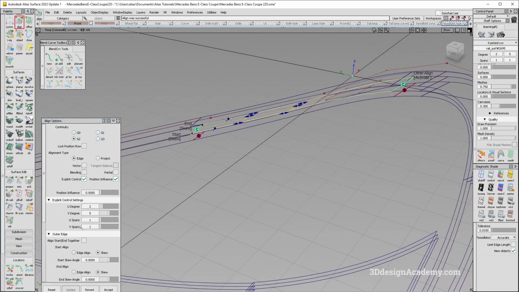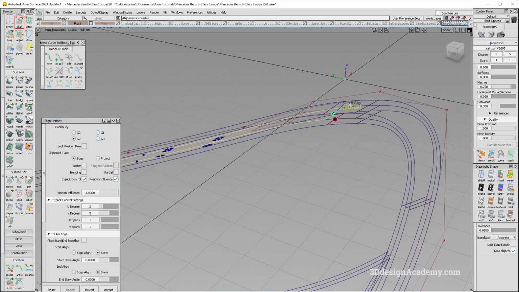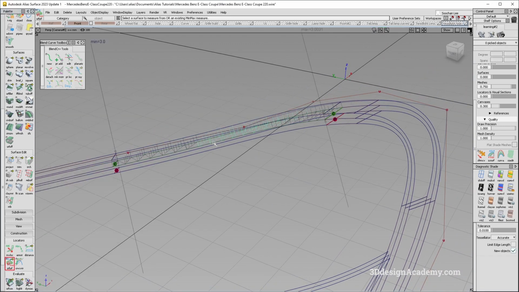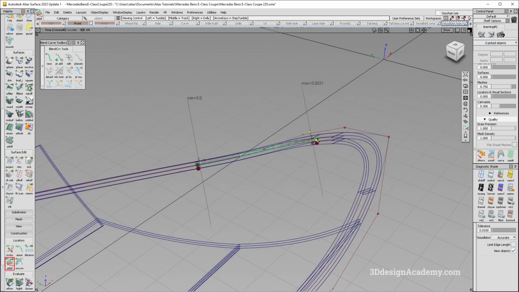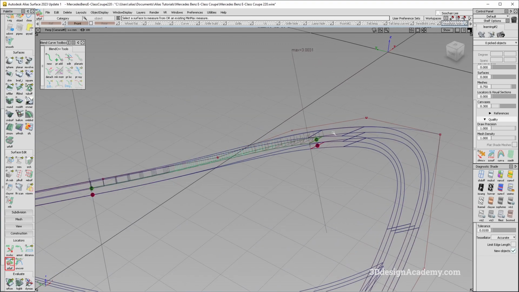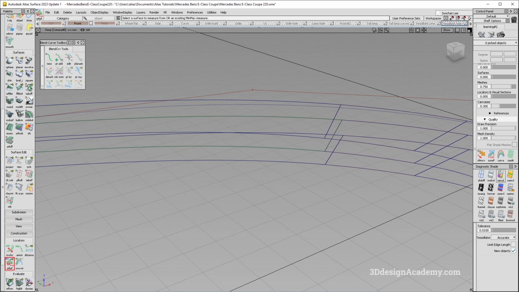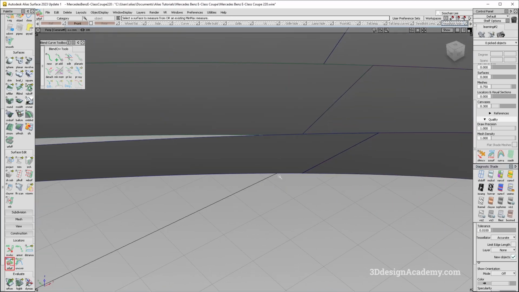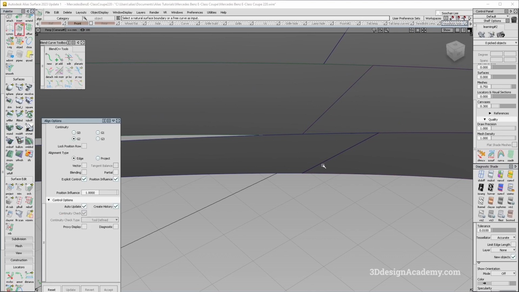Because any kind of slight movement could cause deviation to change. And if you check this over here, as you can see, the max is a little bit more than the initial deviation that I had. So you just have to check those, make sure everything's okay.